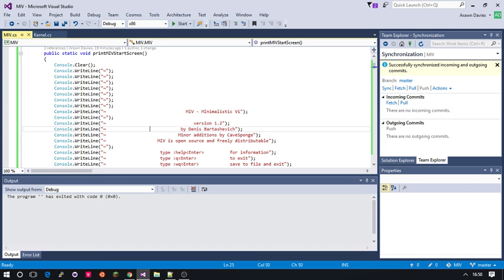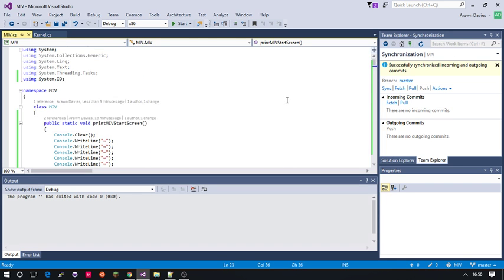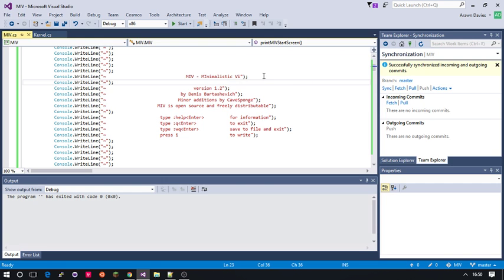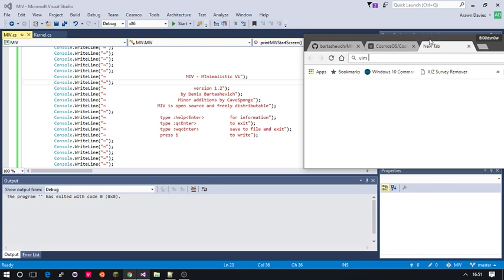So basically what I've got here is MIV, a minimalistic VI, that old Linux text editor. And I've got a dual screen monitor here, as you can see.